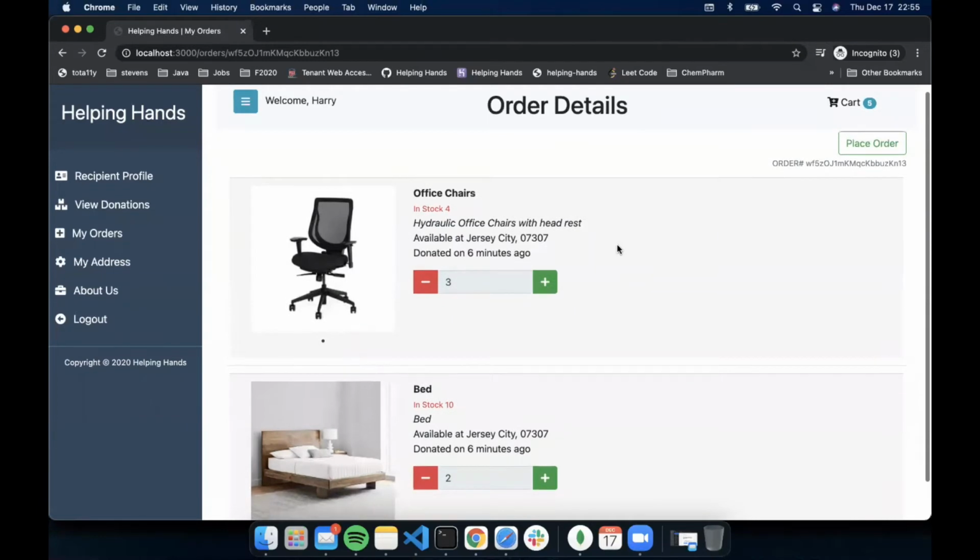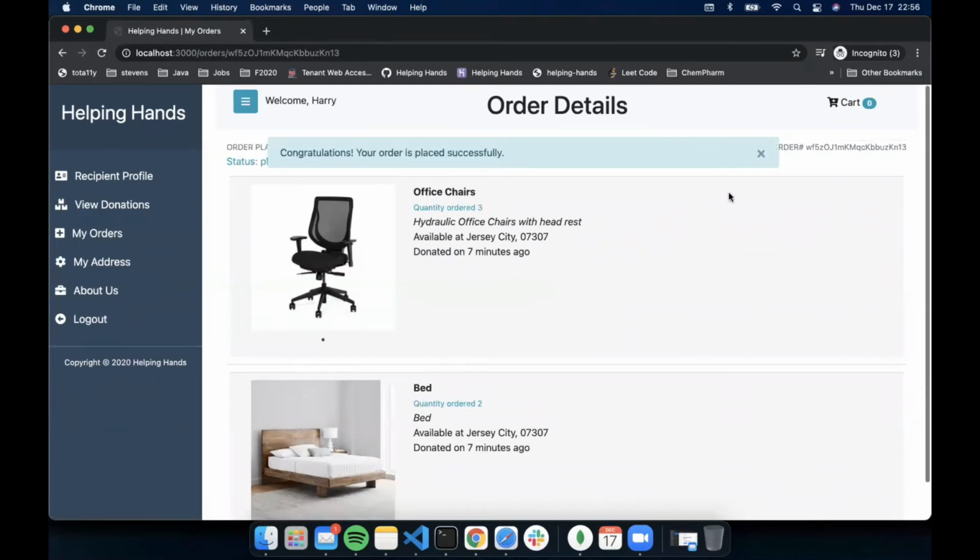So here the in stock is the quantity that is available with the donor. So when a recipient places an order, once the order gets confirmed by the admin, the in stock quantity gets updated based on the latest available stock that the donor has.